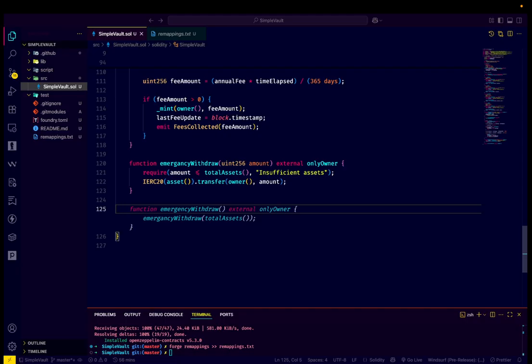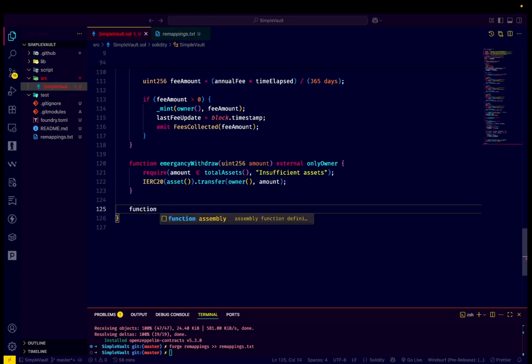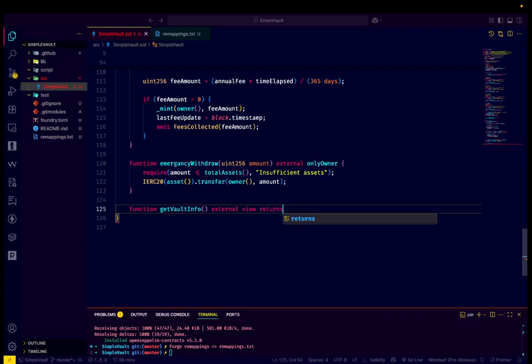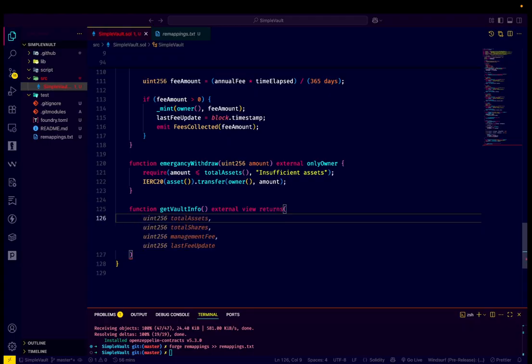Now let's write our last function, getVaultInfo, which is important. How this is optional and important, get vault information. So let's write function getVaultInfo, and let's make it external view, and it will return a lot of things: the asset address, total assets, total supply, exchange rate, management fee, and so on. So let's return one by one.